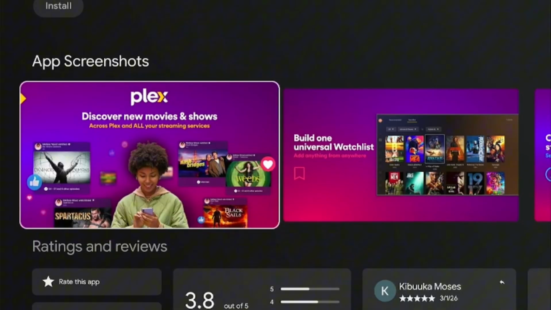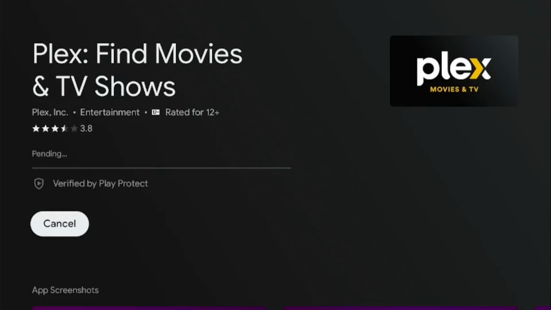After loading, all you need to do is click on this install button and the install process will begin. So give it some time, it's going to begin the download. When the download completes, you find that there's an automatic install process where the device is just going to install the app, any app of choice. Plex is just an example. You could do this with any other app on Google TV and have it downloaded and installed.